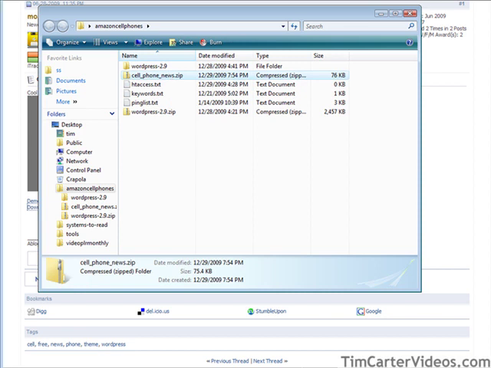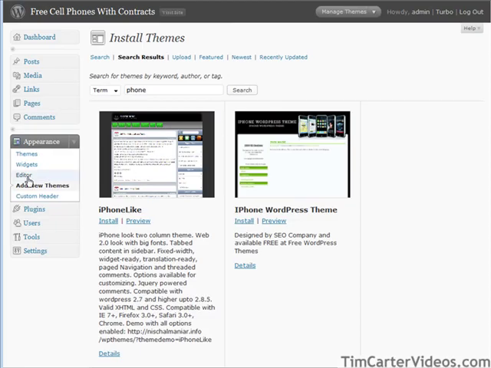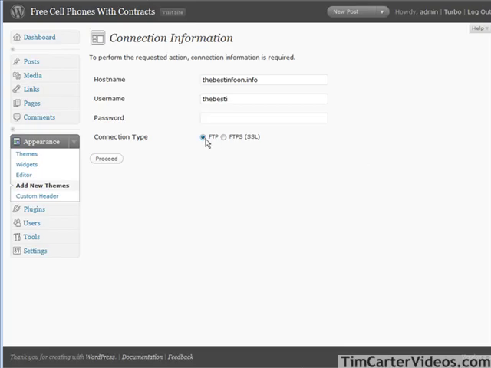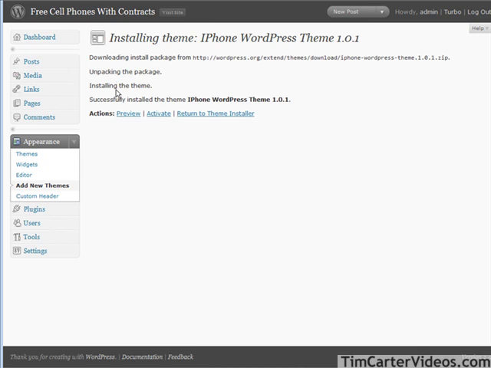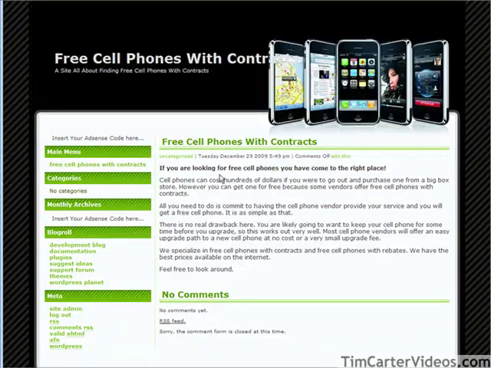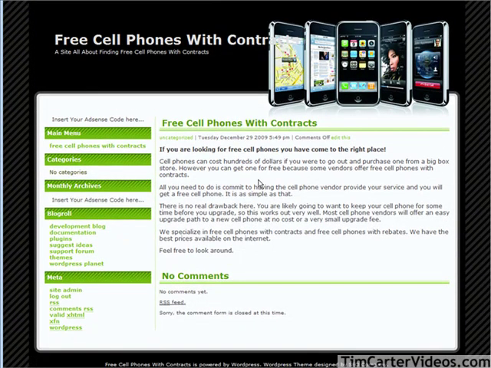So let's go back to our WordPress blog here. And first, let's just install this one here. Just click install. Remember, we did a search for this through WordPress. Click install now. Okay, again, we need to put in our FTP information in here and then click proceed. Okay, so it is now installed for us. What we can do is activate it. And when we hit visit site now, this is what it looks like.